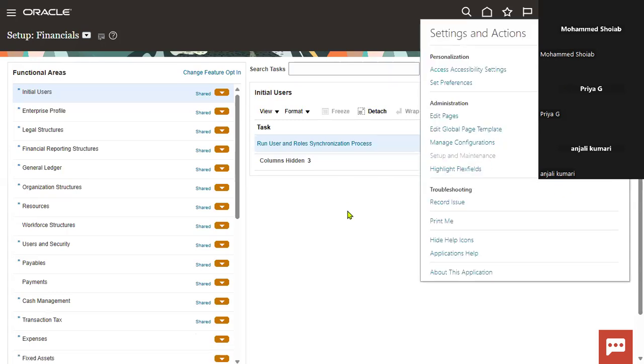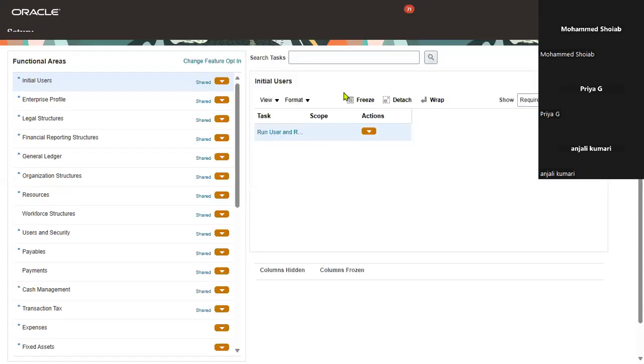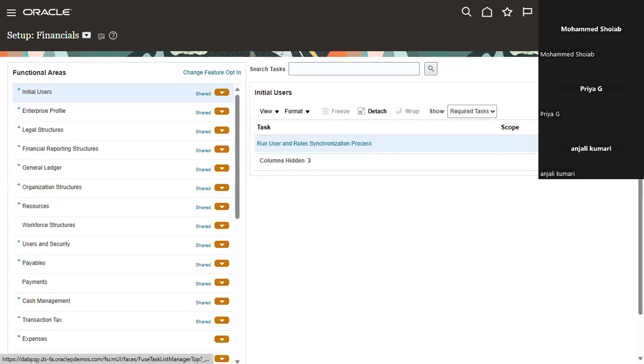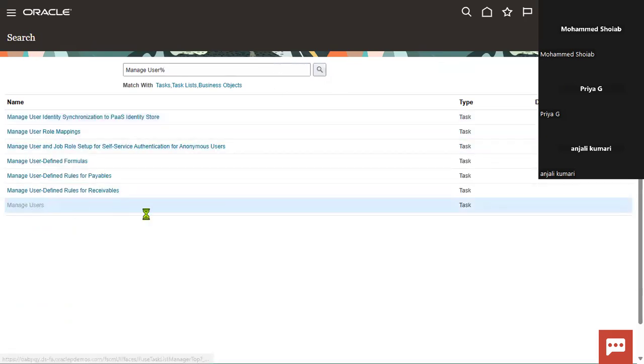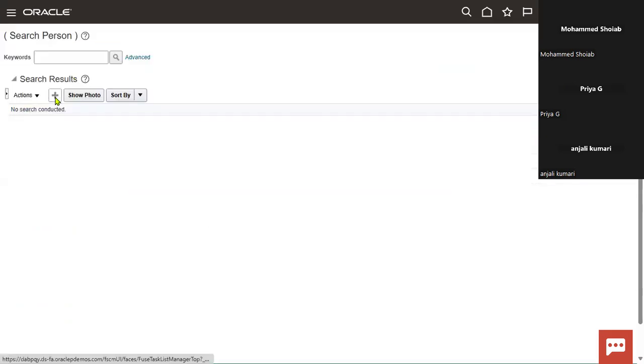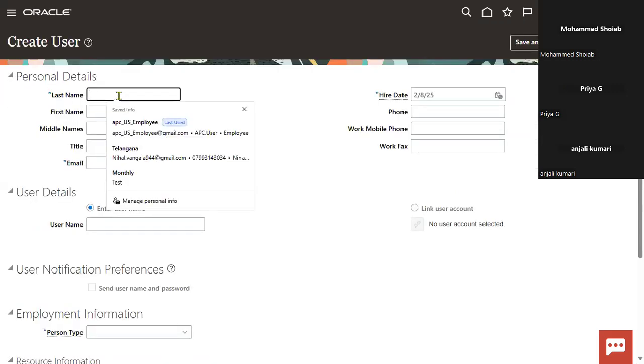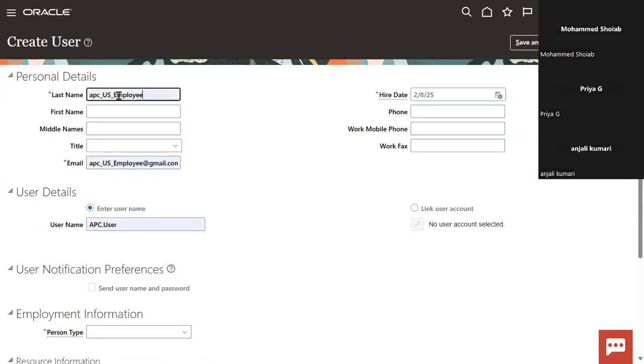Let's go to the setup and maintenance, and then task and search. Then manage user. Manage user. And search with, let's say, APC. Yeah, the same things we have. We will try.